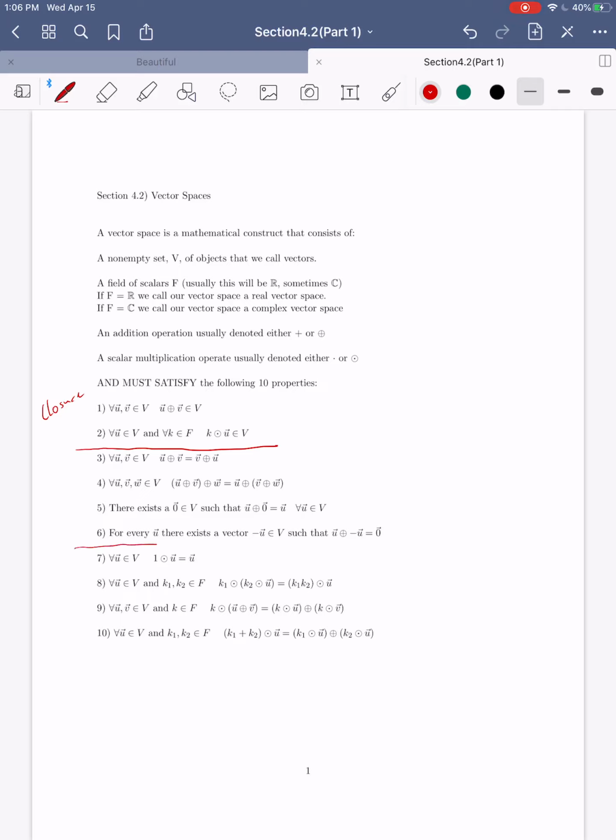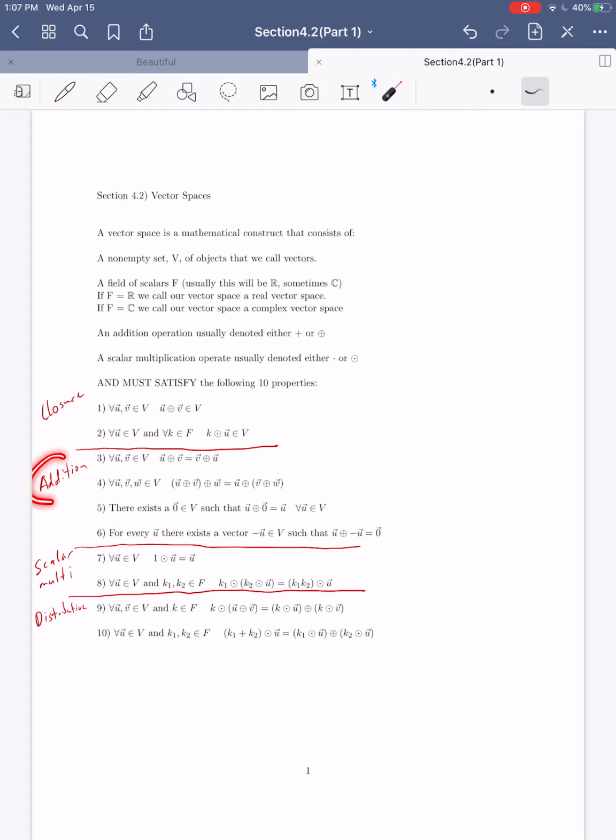The next 4 properties basically make sure that addition works the way we imagine addition to work. So all 4 of those relate to addition. The next two, so properties 7 and 8 here, both relate to scalar multiplication. So they basically make sure that scalar multiplication acts the way you would expect it to. And the last two both deal with the distributive property. In other words, they make sure that when you have both addition and scalar multiplication, it distributes or acts the way we would expect scalar multiplication and vector addition to work.